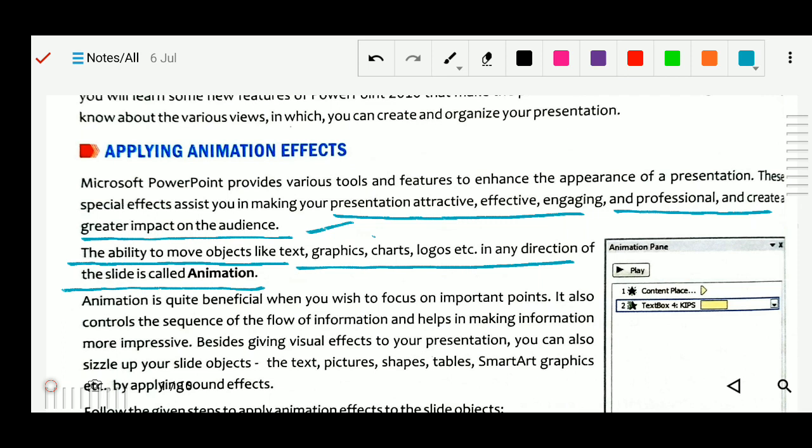Sound effect means, suppose we are giving visual effects in our presentation and I want to add some sounds. So actually what is animation? Animation is the ability to move objects. In the animation pane we can add sound also. You can also sizzle up your slide objects.